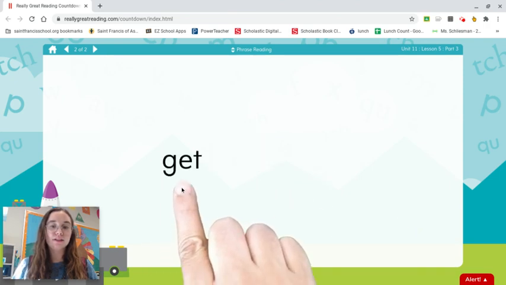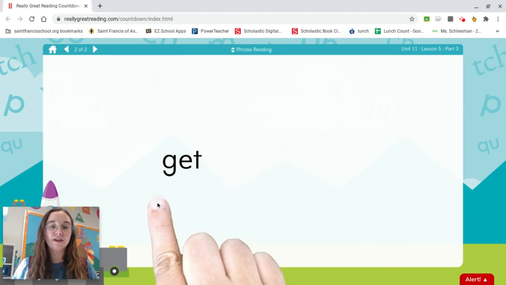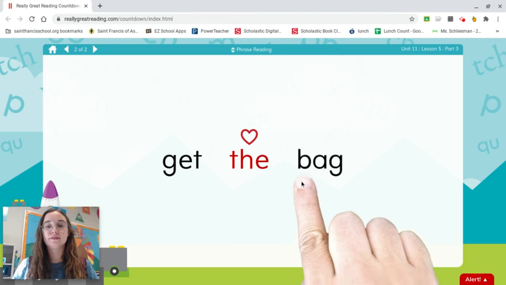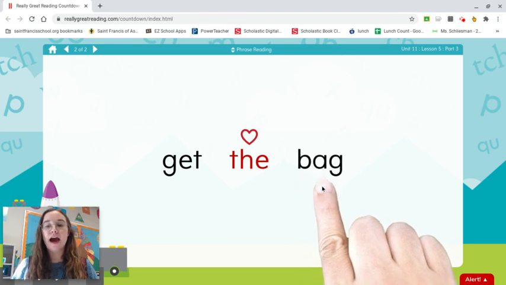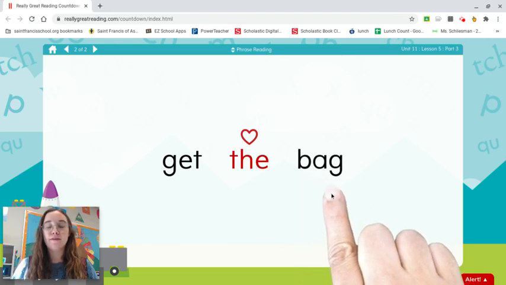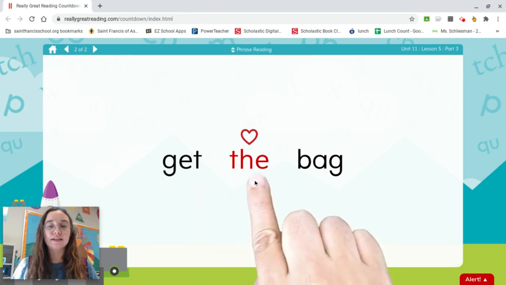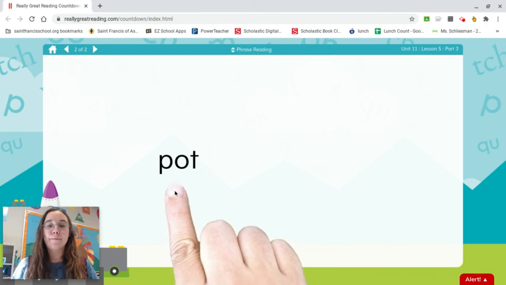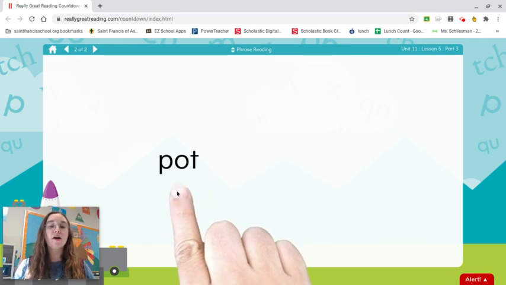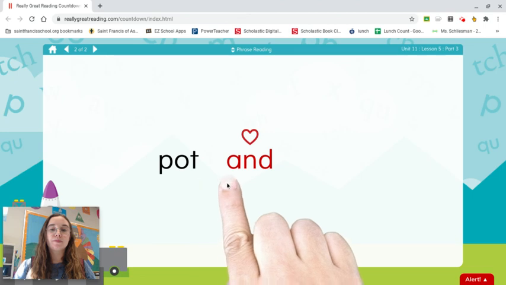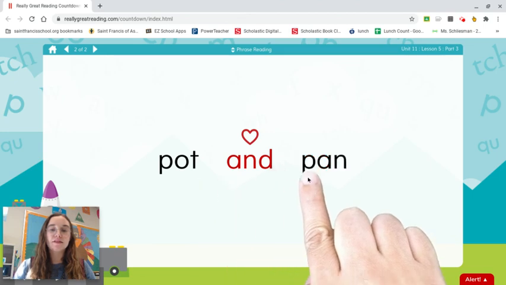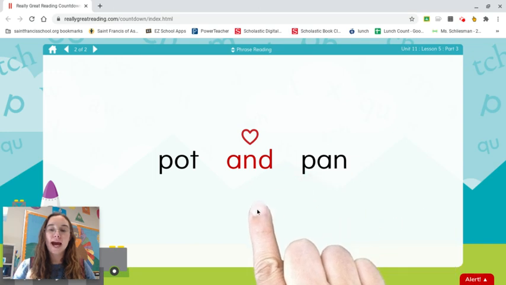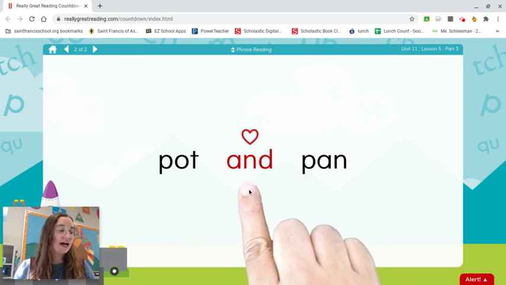G. At. Get. The. B, a, g. Bag. Get the bag. P, a, t. Pot. And. P, a, n. Pan. Pot and pan.